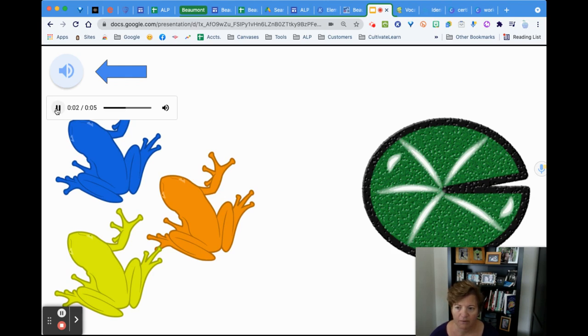Drag the blue frog onto the lily pad. So there are the directions, and then the student would be able to drag the frog onto the lily pad.